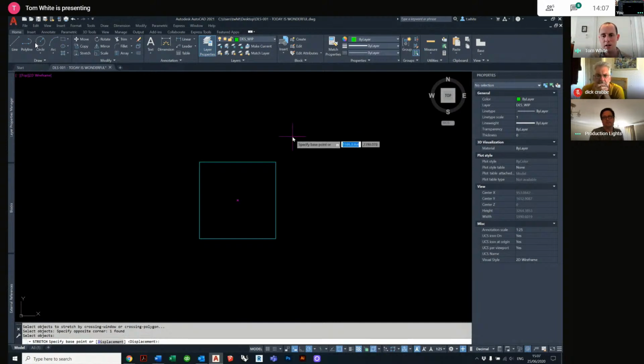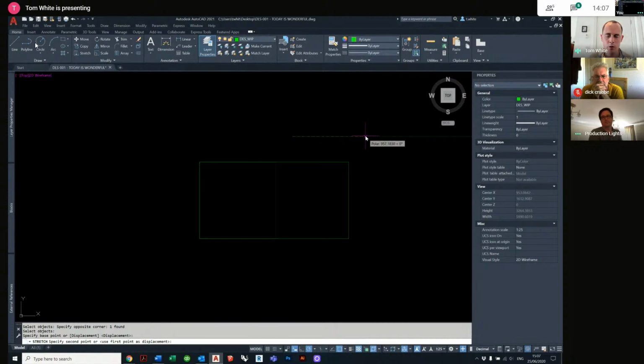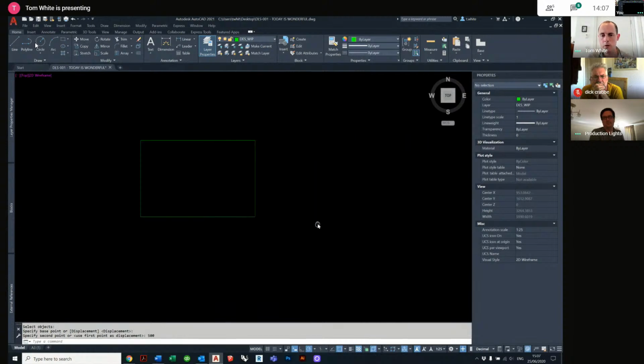So I'm going to select a random base point, and in this circumstance, I'm going to go further than I desire. It's relatively unusual that you would just drag it and place it wherever, because we don't have anything to reference this. It's more likely that you're going to put a measurement in. So in this circumstance, I'm just going to put 500 millimeters in, enter.